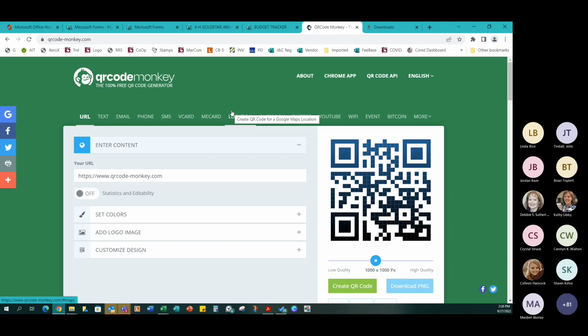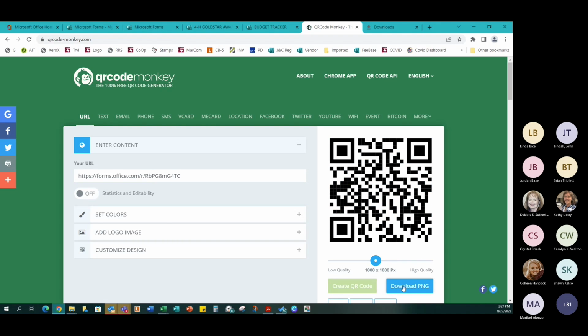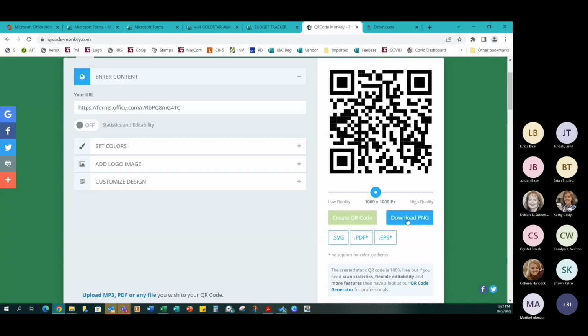So this is outside of anything. You can use this for anything. It doesn't have to be for Microsoft Forms or whatever. And so you would go in here on your URL, take that one out, and post in whatever yours is. And it's as easy as create QR code and then download your PNG. You can also do a PDF, EPS, or an SVG.